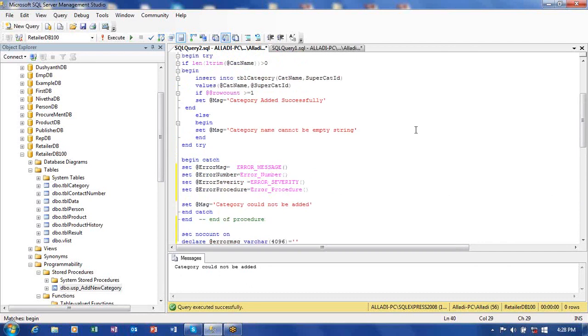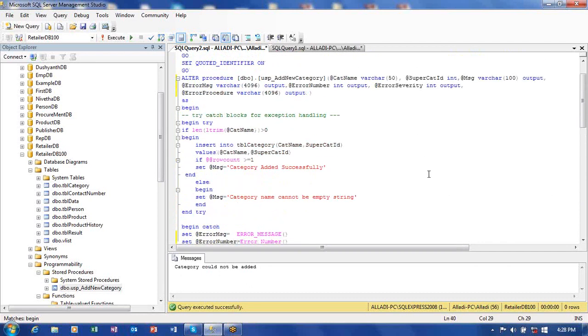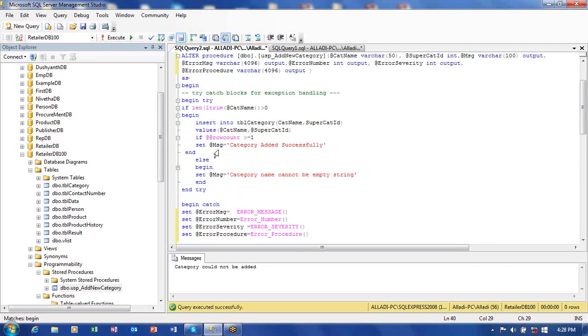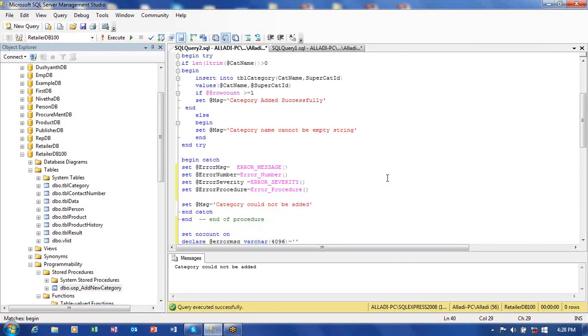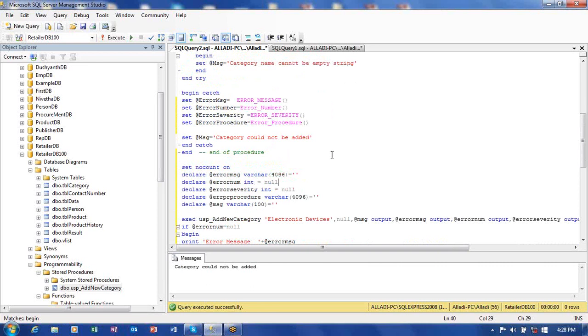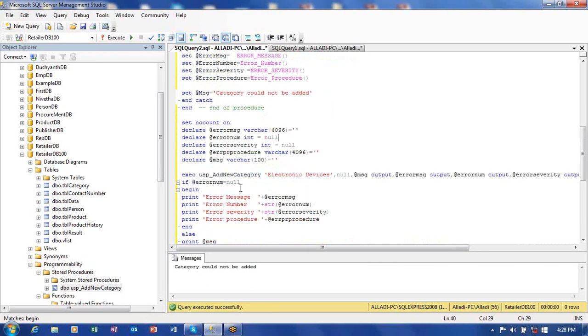Why is it so? If you look in the code, what happens? If row count is greater than or equal to 1, then here it says category added successfully. Else it says category name cannot be empty string. Similarly, here we are sending the category could not be added message. Now here, error number is not equal to null. It's going to be null, I think. Because of that, it is happening this way.